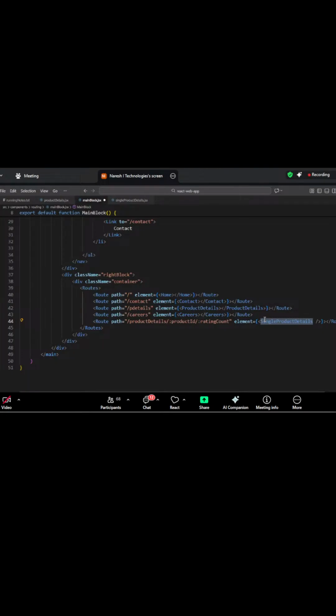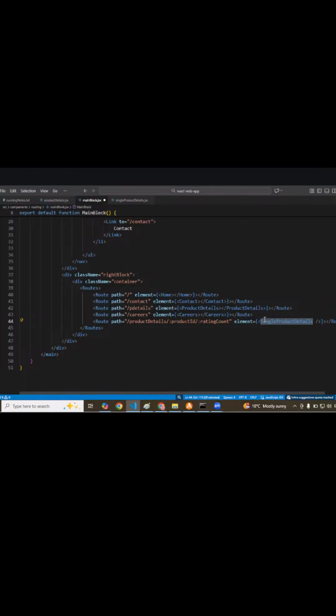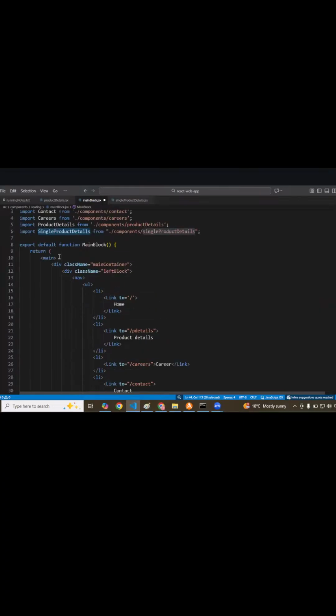Sir, in that case, we can do the API call in the main block itself. We can do the API call in the main block, so that I can send the required data, because hitting the API multiple times in different components, is it a good practice? Why do you want to do the API call in the main block here?